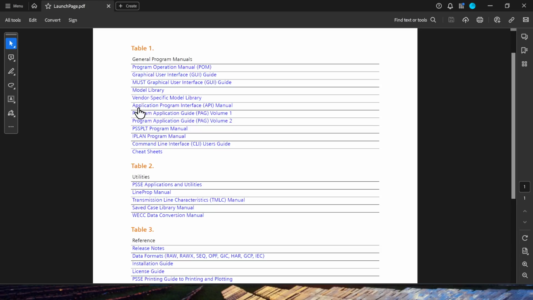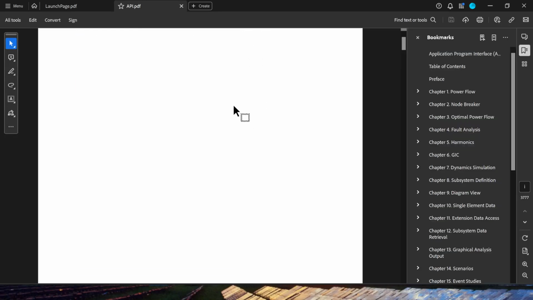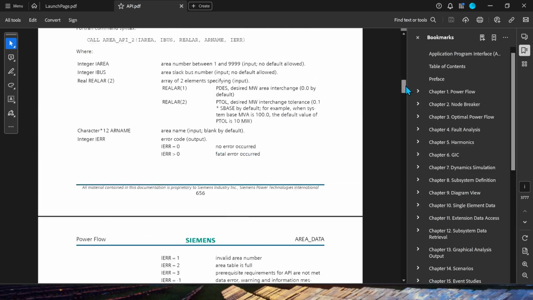Another important document which we will refer to when I start covering Python based script writing for PSSE. So you would need to use the PSSE API, which is the application program interface. This is the manual which contains all the commands that you need to know to perform different actions through PSSE or through Python programming scripting. You can click on any of these documents. For example, if I click on API, it will open as a separate document.